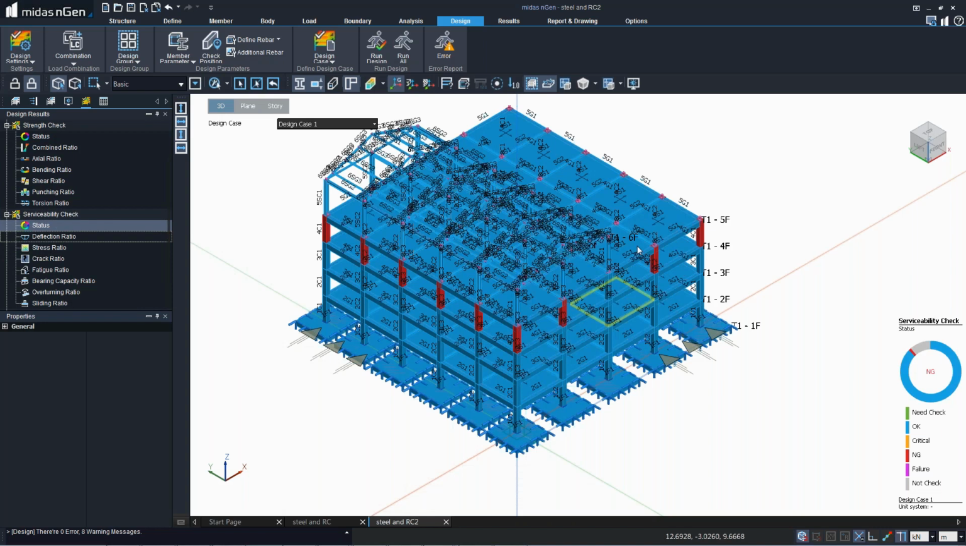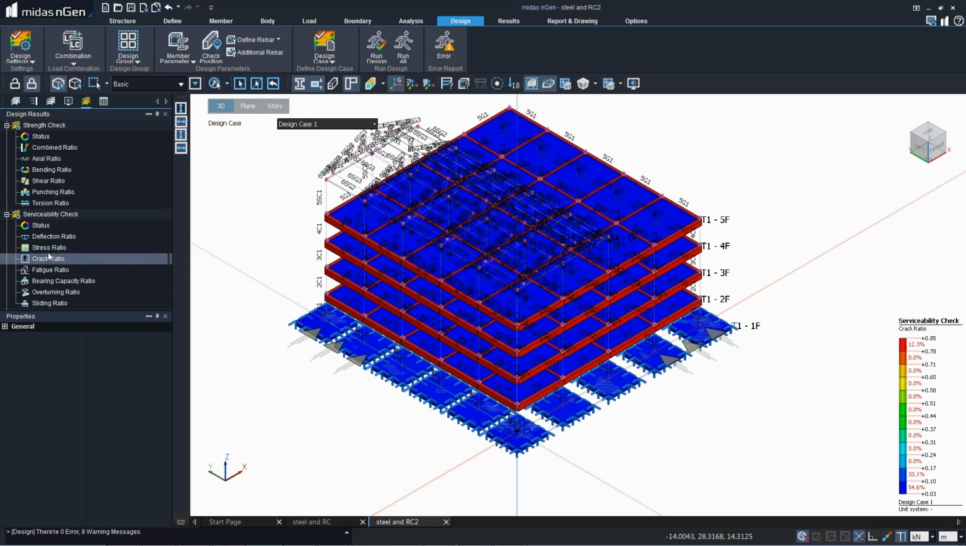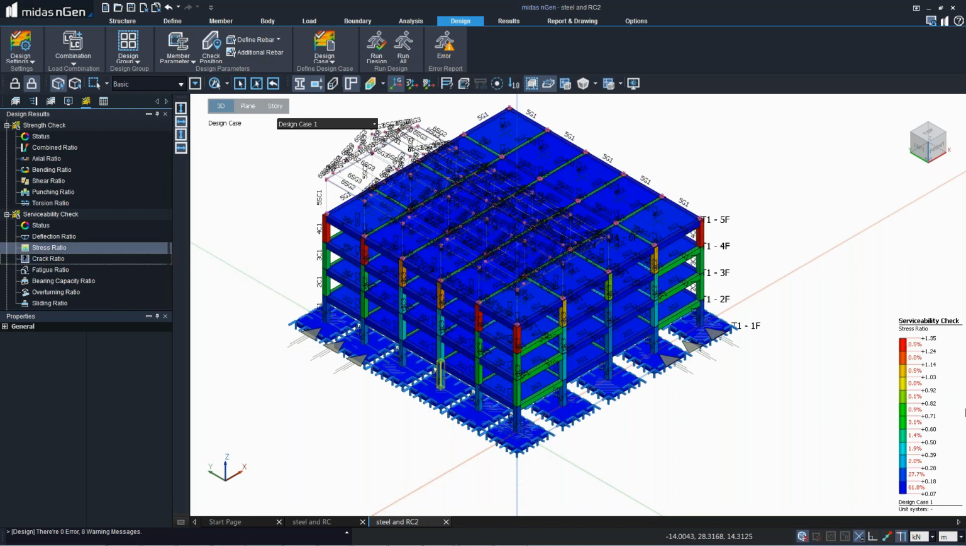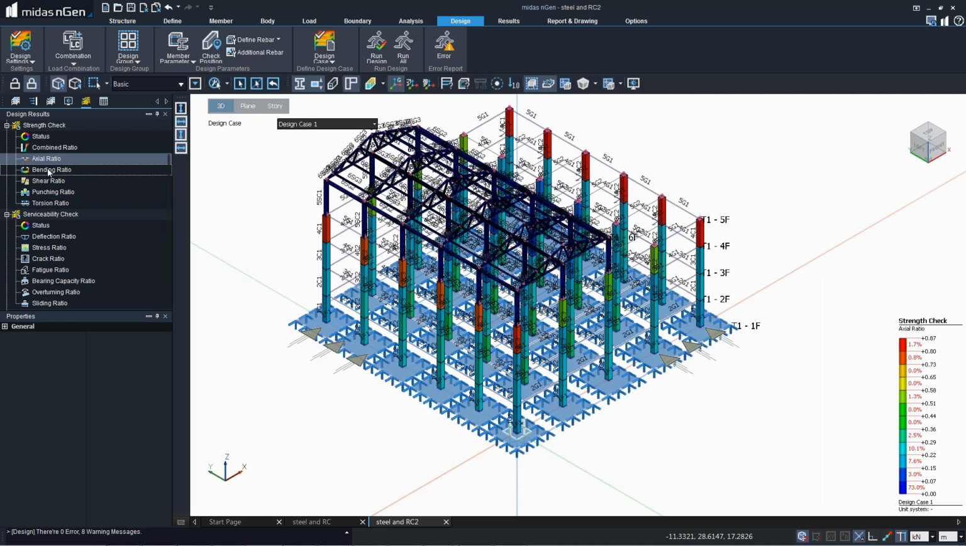So when it comes to serviceability conditions, you can see some of the columns are failing, and they are probably failing due to the stress. So we can see over here the stress is going beyond 1, it is 1.35, and that's why they're failing. So that's one point. And let's look at the status for the strength check. The axial ratio is fine.